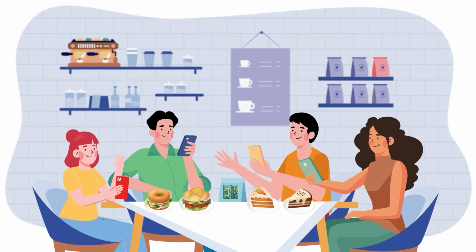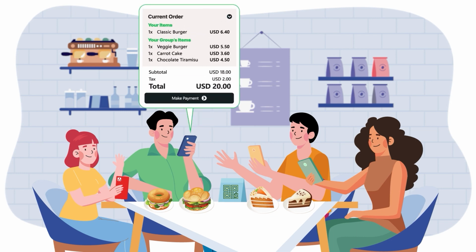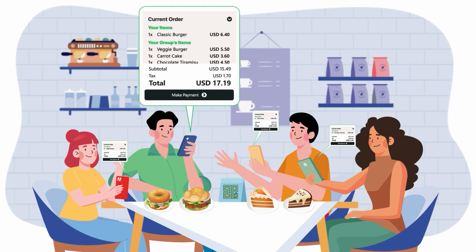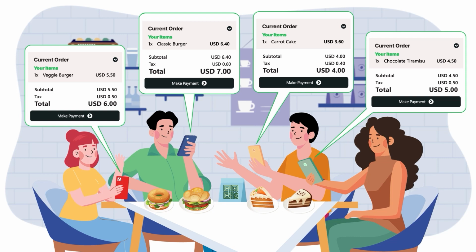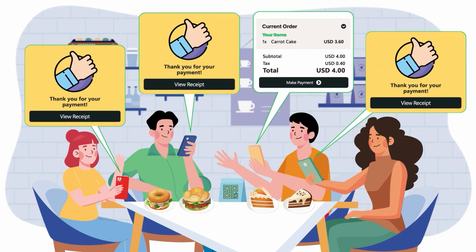And once it's time to pay, the group can decide to let one person pay for the entire bill or split the payment according to the items ordered per device. This allows for a simple and intuitive way to dine as a group.